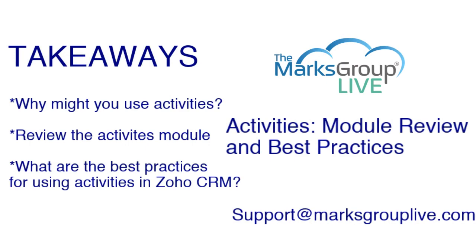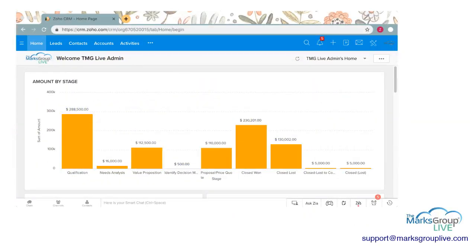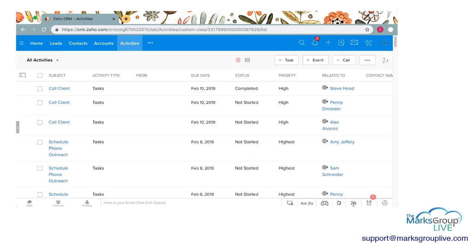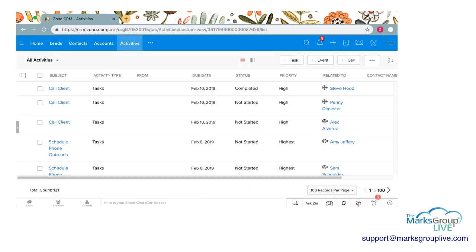So let's go over the activities module. Here we are at our home page. So I'm going to go ahead and go to the top and just click on activities, and that will take us to our module. Now, I'll go over in a minute about best practices, but actually we don't necessarily recommend that people create activities from this module. What this module is, it's like a dumping ground for all of the activities that are scheduled.